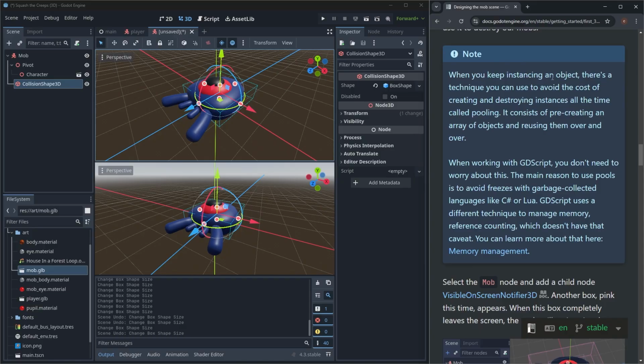When we keep instancing an object, there's a technique we can use to avoid the cost of creating and destroying instances all the time, called pooling. It consists of pre-creating an array of objects and reusing them over and over. Okay. When working with GDScript, we don't need to worry about this. The main reason to use pools is to avoid freezes with garbage collected languages like C# or Lua.